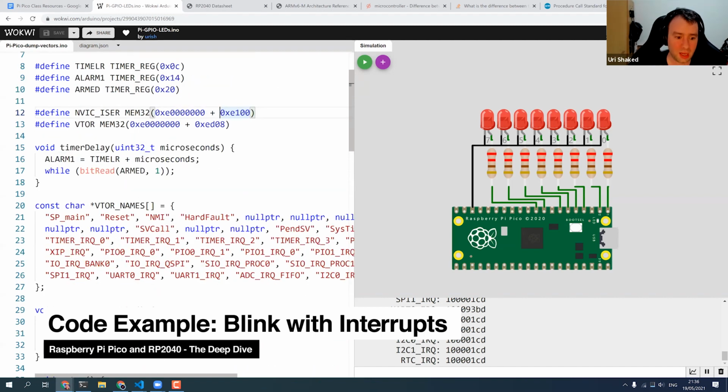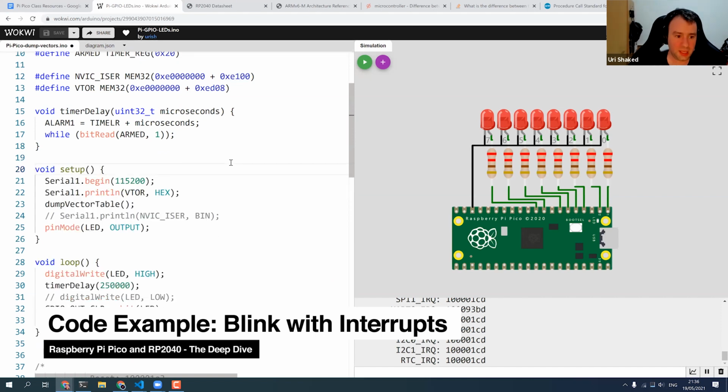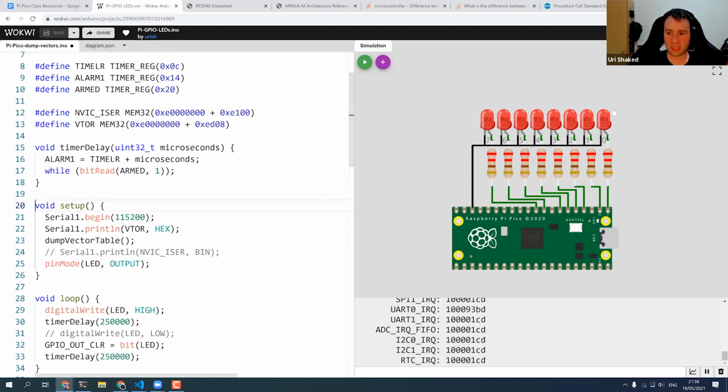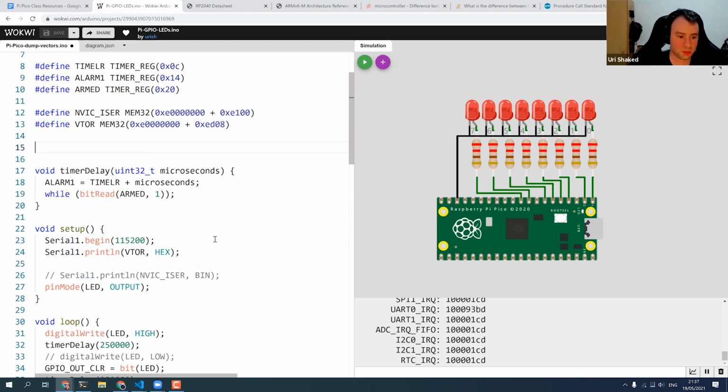So we are going to remove this code for now, this dump vector table, and go back to the mission of blinking this LED. This time we are still going to use alarms, but with interrupts. So the first thing we want to do is to create this interrupt handler. So let's create void alarm1 IRQ handler, or let's call it just alarm1 IRQ.